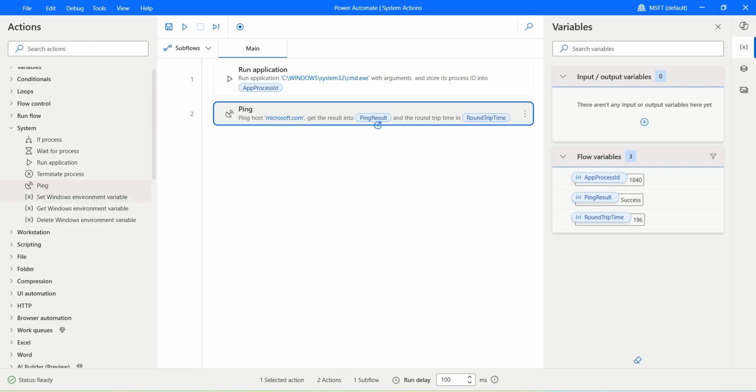Other actions like the Windows environment variables set, get, and delete are something which I have already covered in a separate video. I will put the link in the description. You can take a look at them. So I hope this simple video helped you to understand working with the process actions, running the application, terminating the process, and pinging the server or the website.